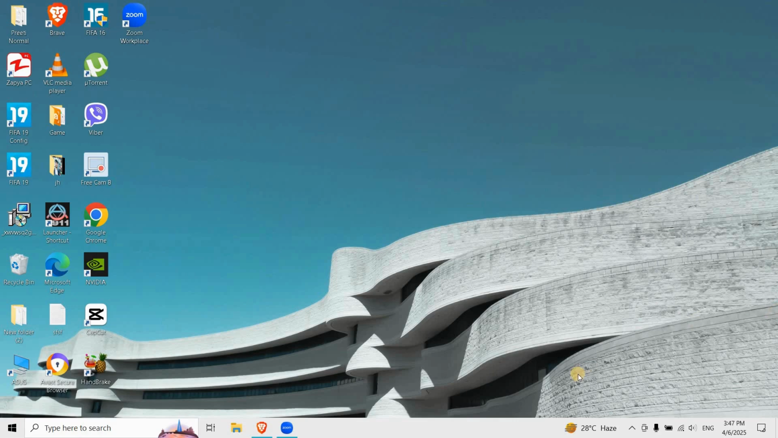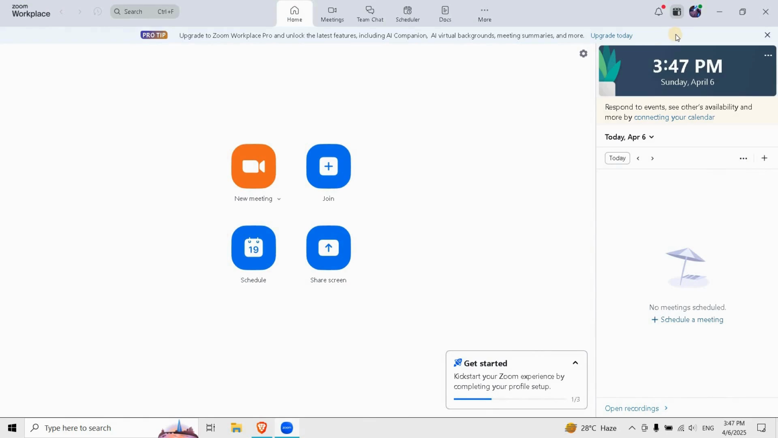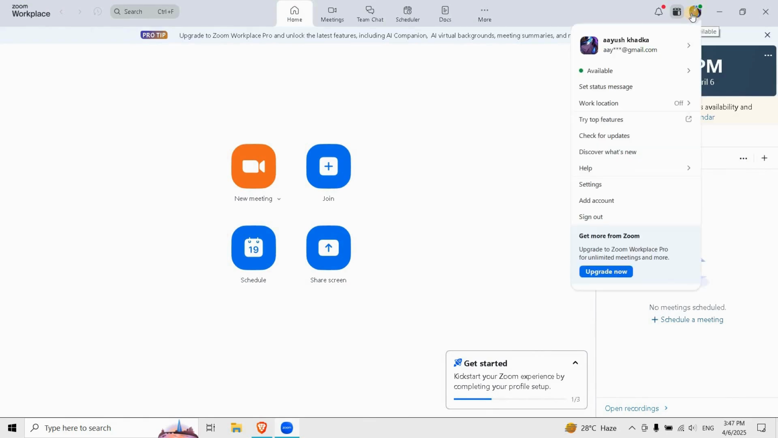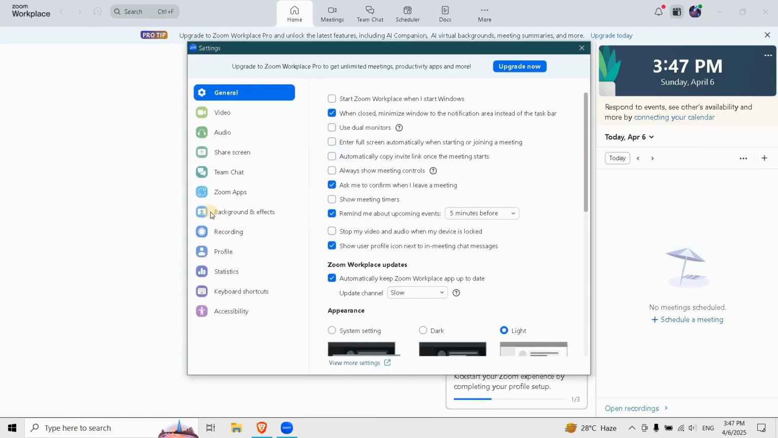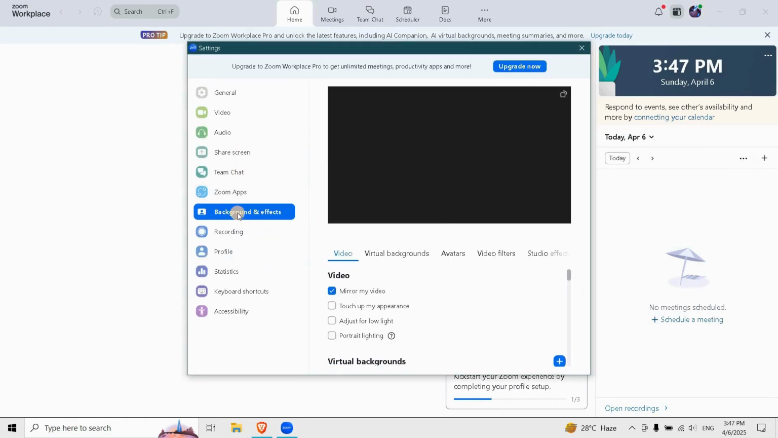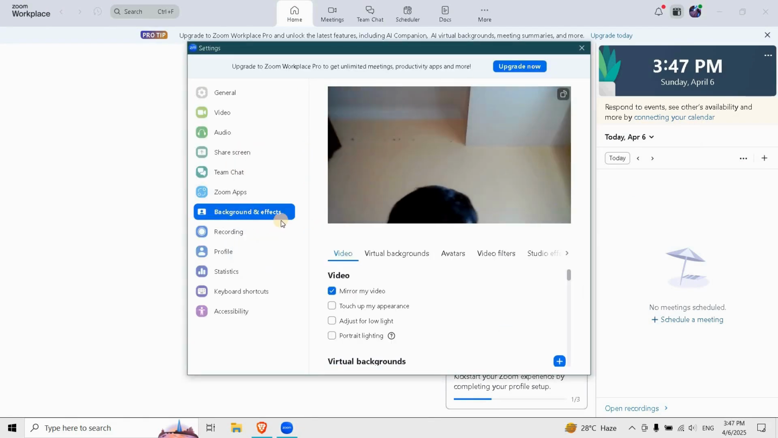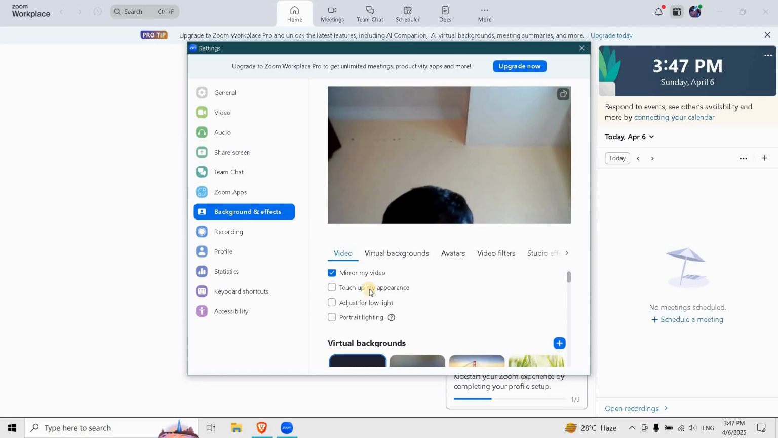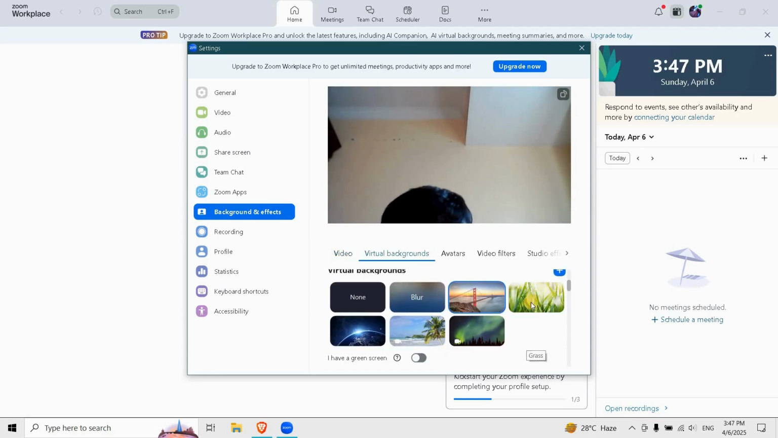Start by opening the Zoom app on your PC. In the top right corner, click on your profile icon, then go to Settings. In the Settings menu, select Background and Filters from the left-hand side. You'll now see a list of default Zoom backgrounds, like a city, a grass field, or a blur effect.